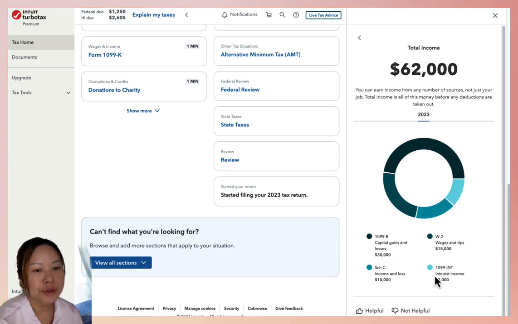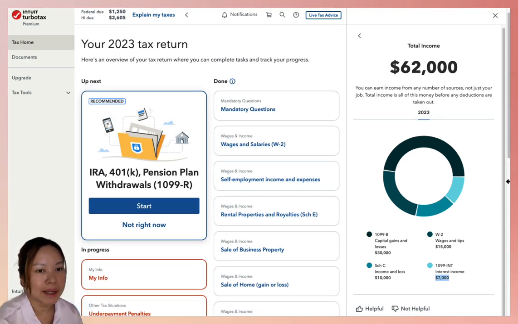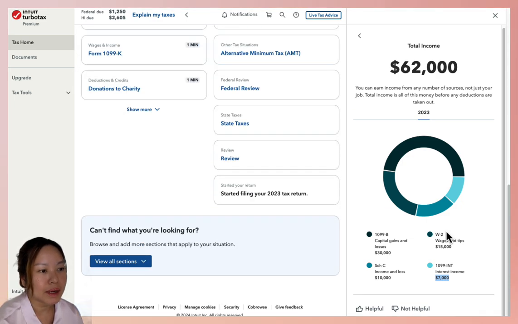And then the interest income that you receive from the buyer is going to go to, I believe, Schedule B, for the $7K. So basically TurboTax is capturing the same amount as the way that we calculated it. So that's great. We got it.